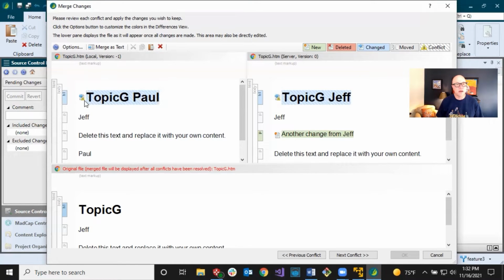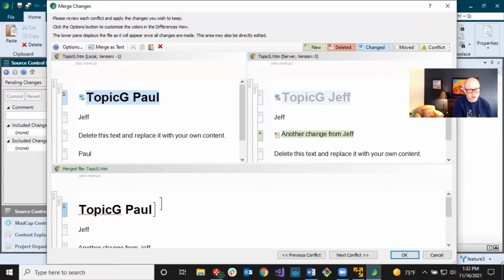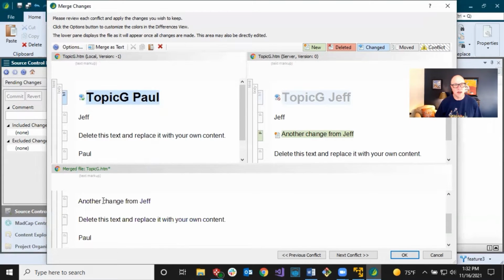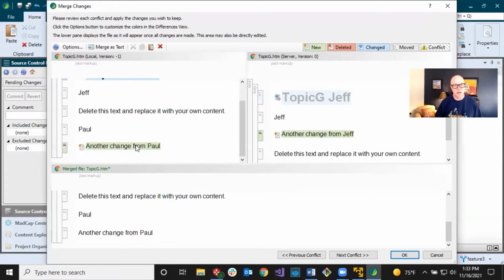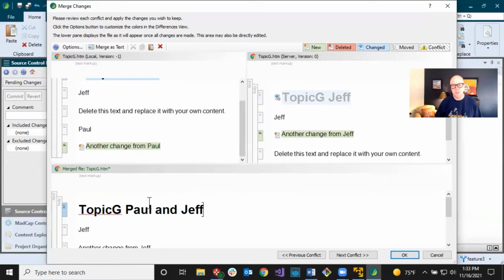The way you deal with the conflicts is you can actually just type down below, or you can select the one that you want. So if I clicked this icon right here, it's going to add my name, but I could come down here and maybe do a compromise and just add "and Jeff." So you kind of get both things here. And notice that when I did that, it added another change from Jeff right there, and another change from Paul right there. Just put those in, no problem.